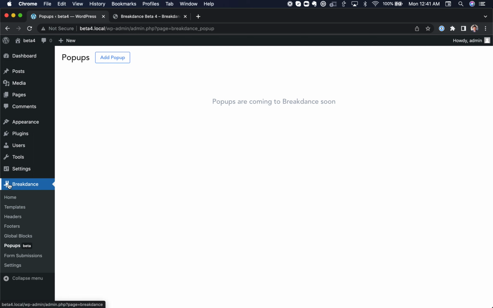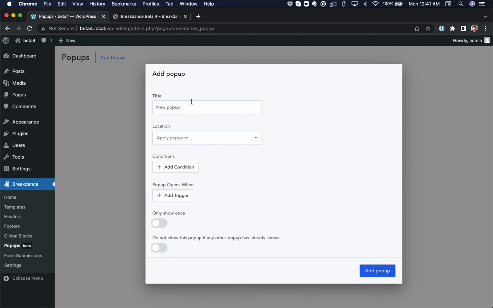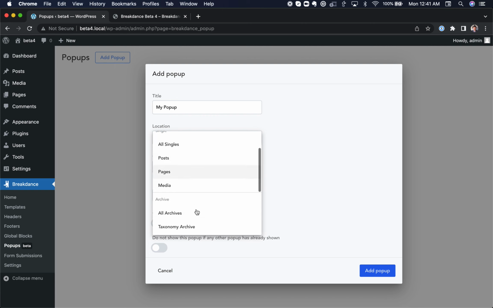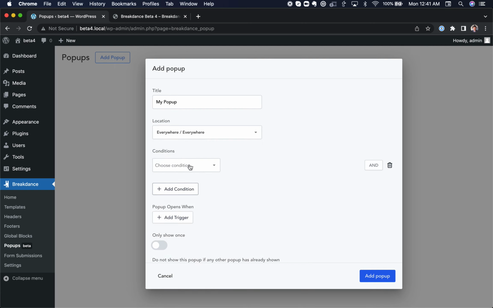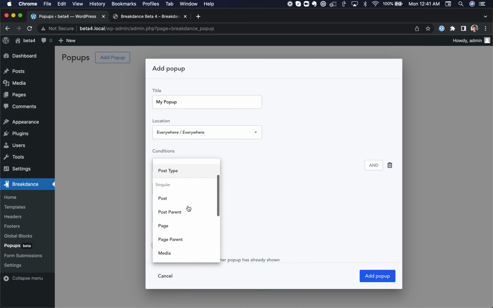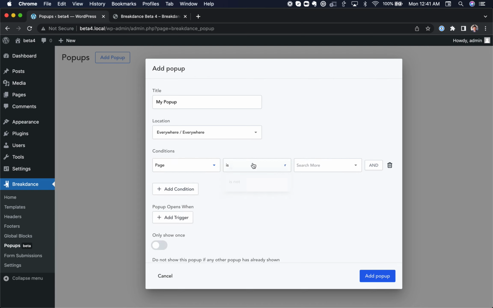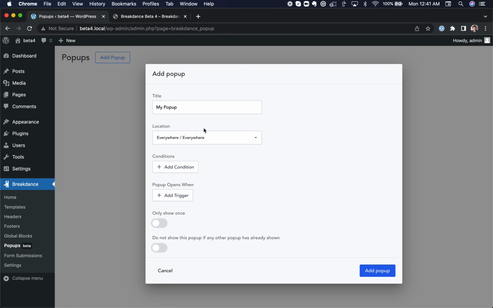To get to pop-ups, you go to Breakdance pop-ups, and let's add a pop-up. I'll just call this my pop-up, and we want this pop-up to appear everywhere, but we could of course only display it for certain posts or pages. We probably don't want it to show up on our WooCommerce checkout page, so we could do page is not, and then choose our WooCommerce checkout page there, etc. You have all the conditions you need to show pop-ups anywhere.